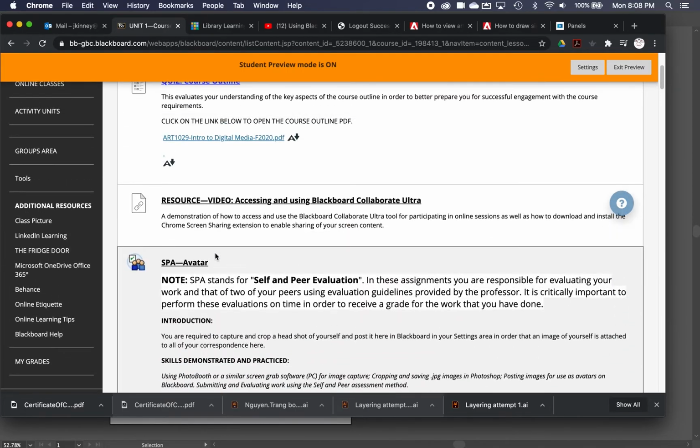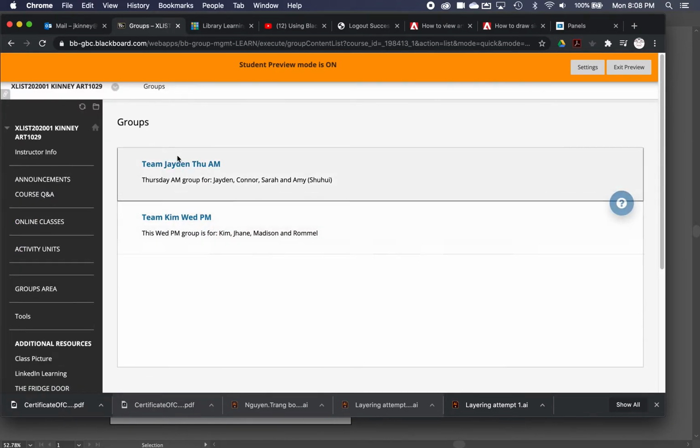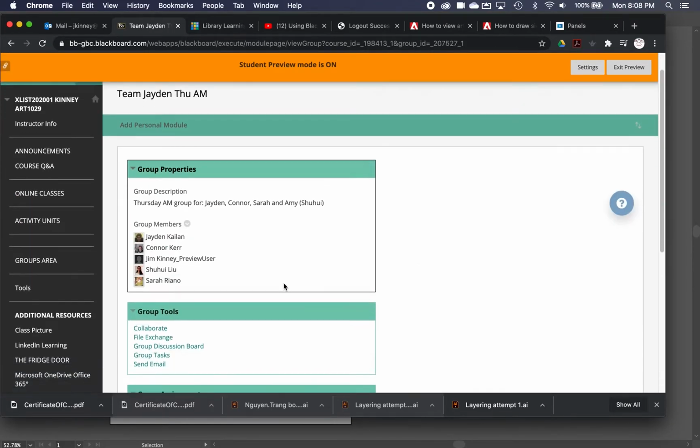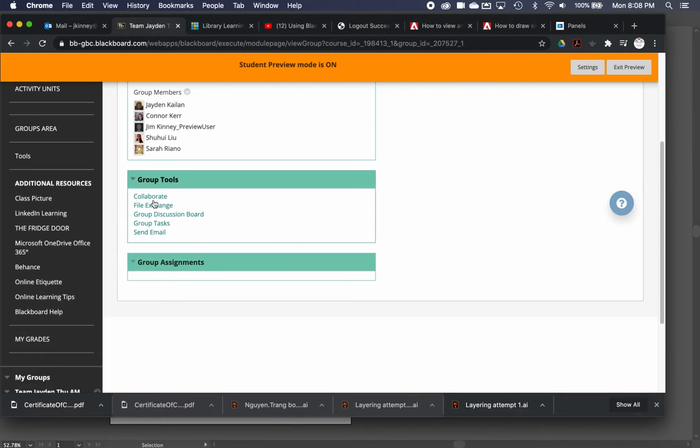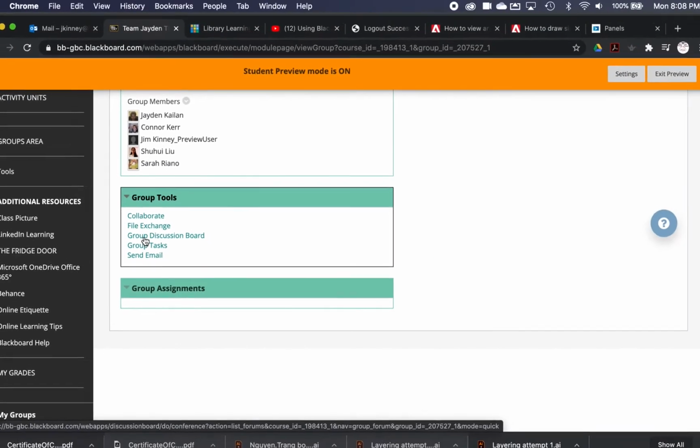So back over to the navigation bar, and I wanted to show you again, there's a groups area. And I'll be putting you into groups with other students, and you'll be able to run your own collaborate sessions. That allows you to do video conferencing. You can do file exchanges. You can create a group discussion board. There are no group projects. However, it's always good to have a support group, and I try to create balanced groups.